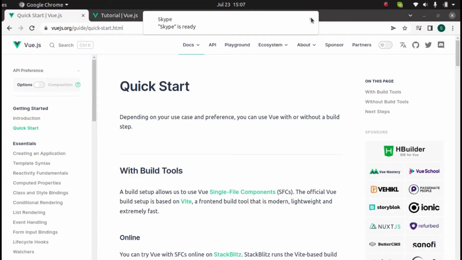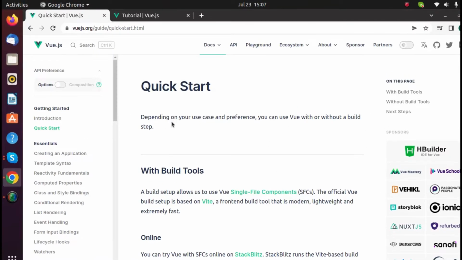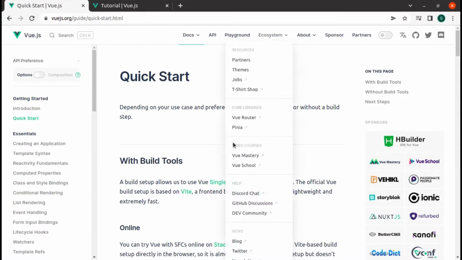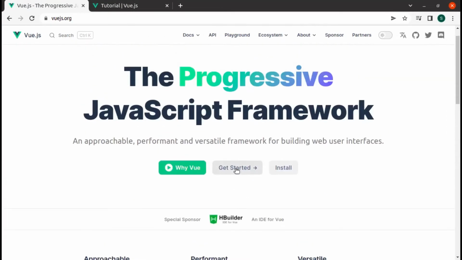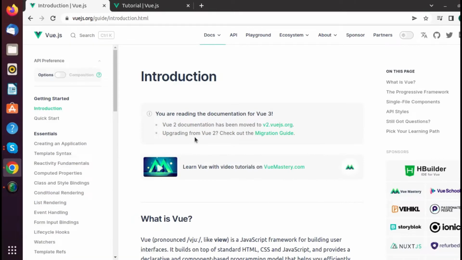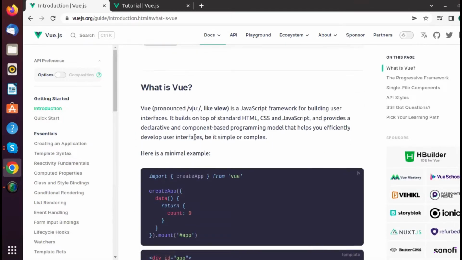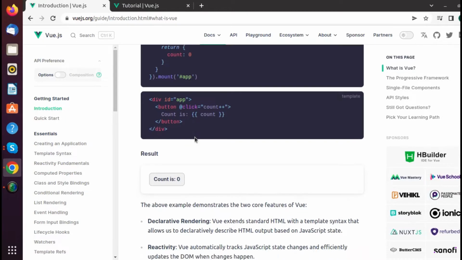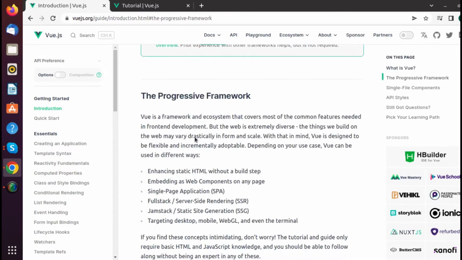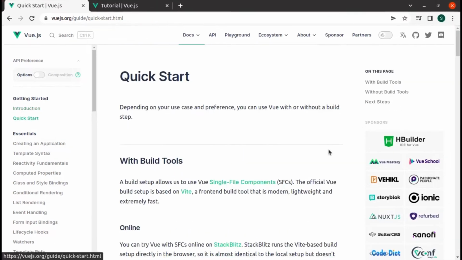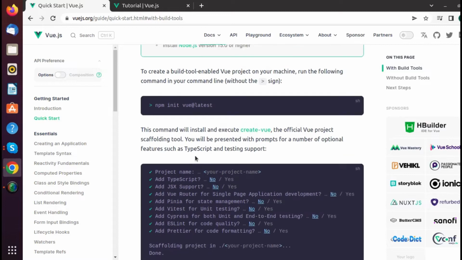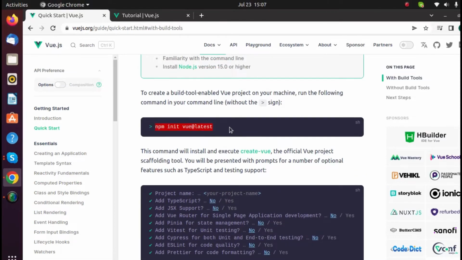Okay, so today we will see how to install your first ever VueJS application. On this landing page you can see Get Started. Here you can read how to start with VueJS, the basic tutorials. So we will directly go to the installation. This is the command to create a new VueJS application.